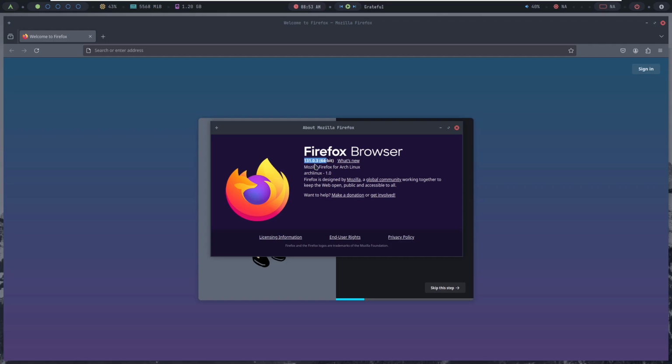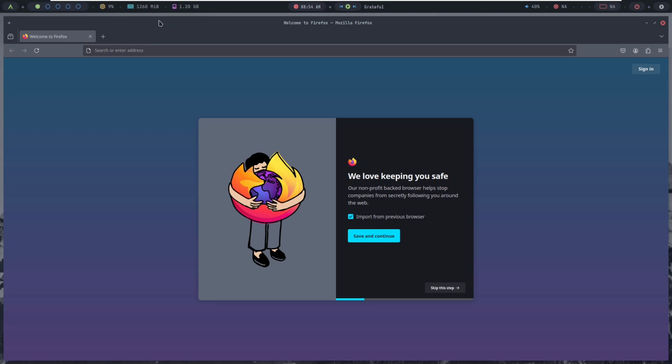The version you get is 131.0.3. And also the hardware resources: right now it's consuming about 1260 MB. On bare metal, it's going to consume way less. You need to understand these basic things. On bare metal, it's going to perform way better compared to virtual machines.